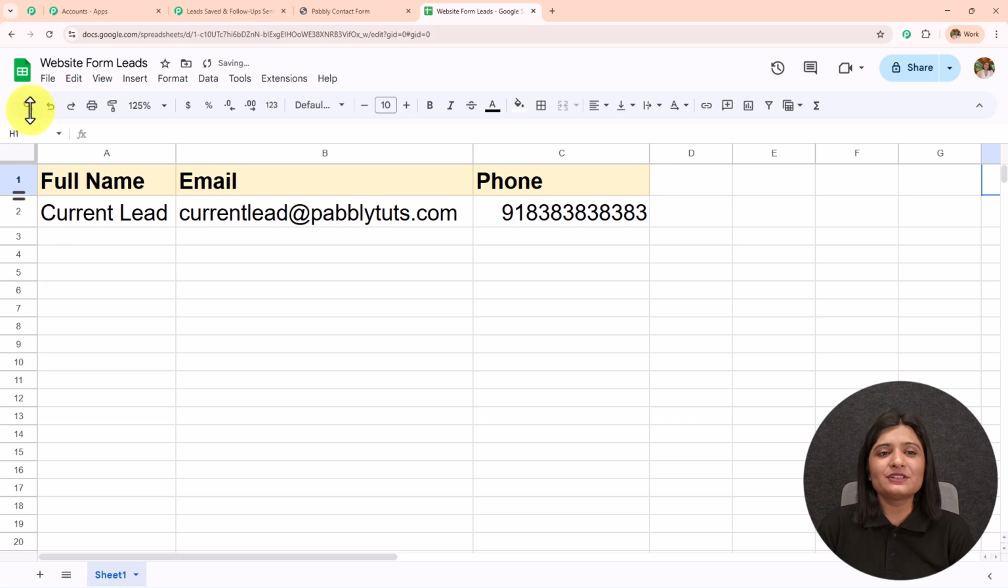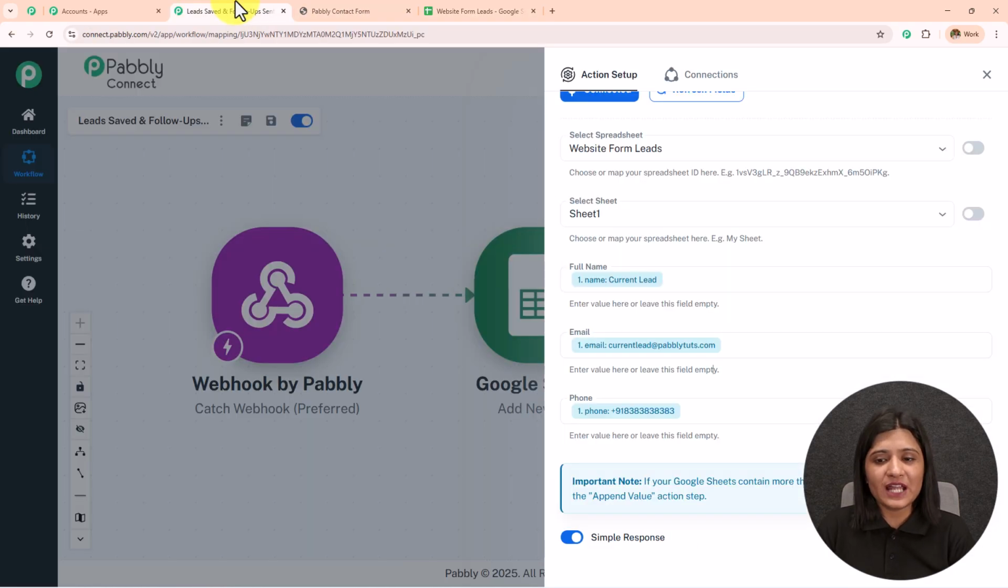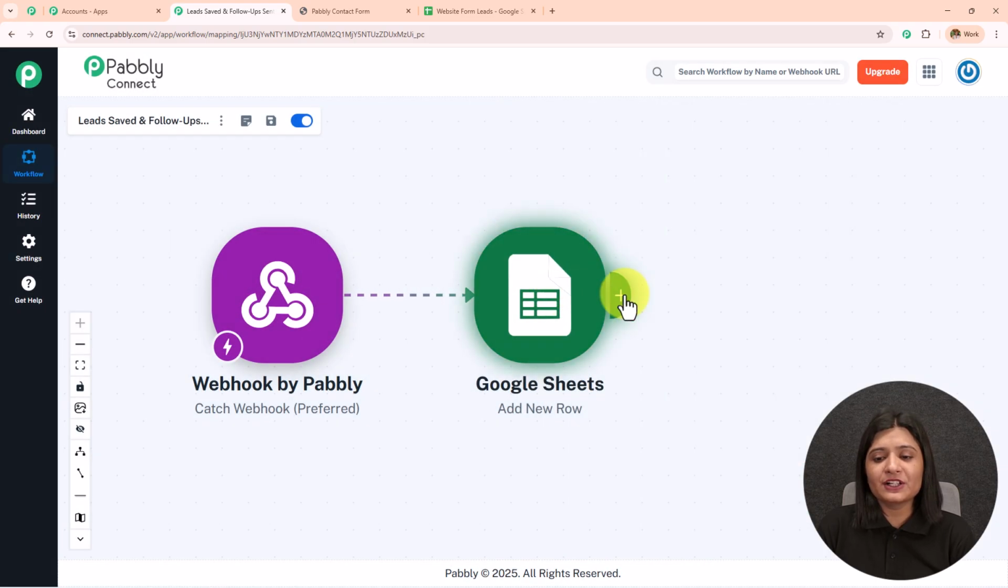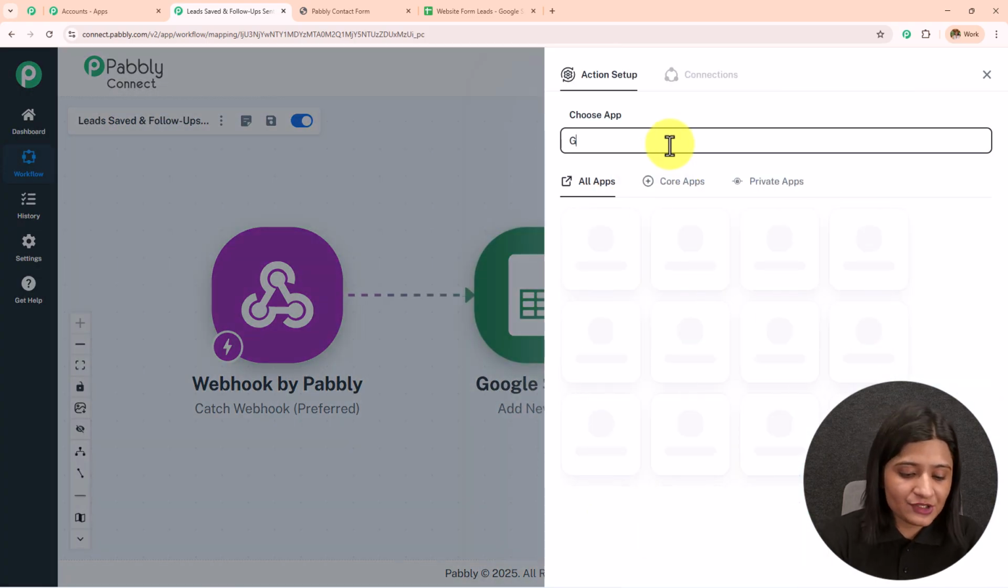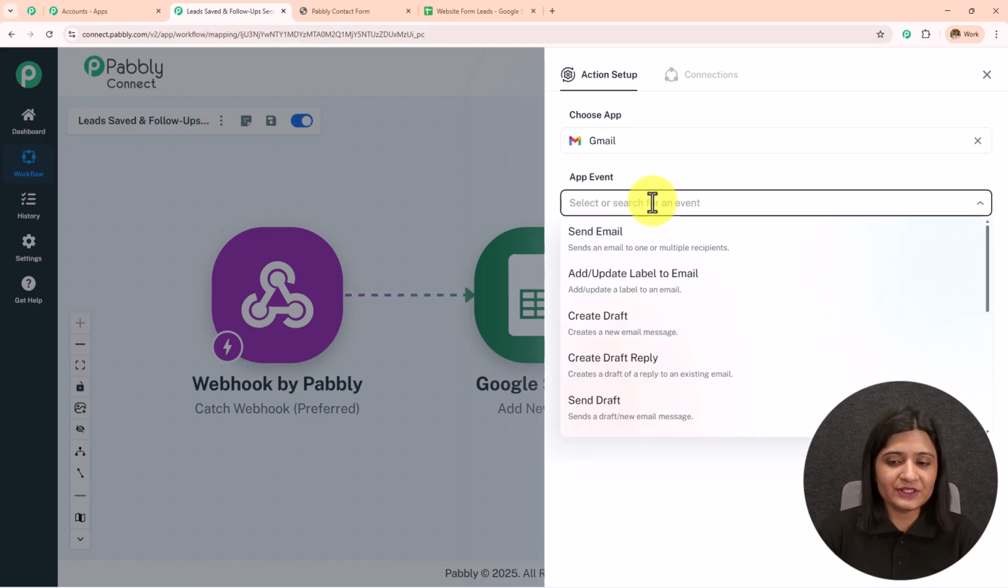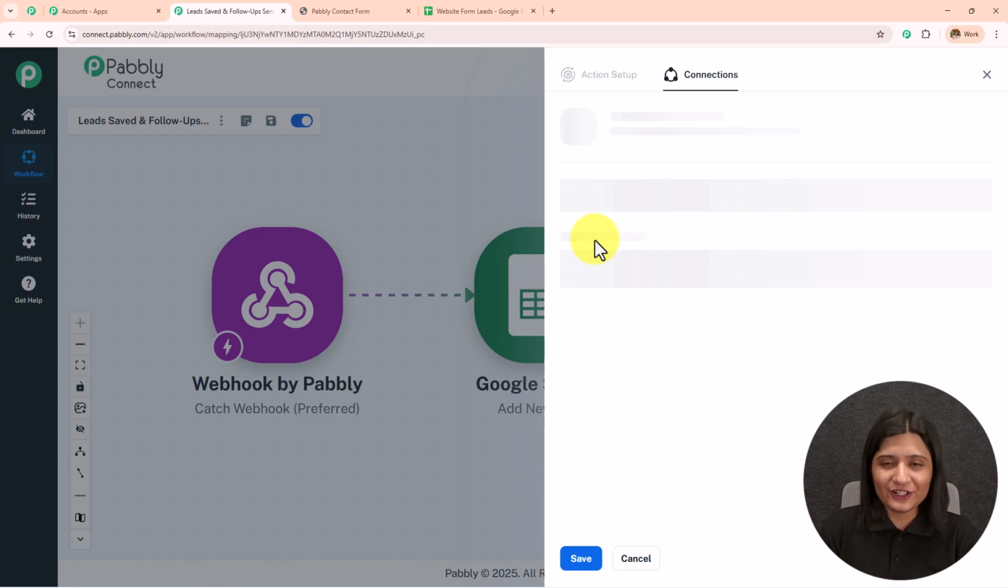Now here, as soon as I've done the form submission, I've captured that detail in this workflow. From this workflow, I have sent all these details to my spreadsheet, and now we are going to send the mail. So to send this mail, I'm going to click on this add new action step, and in my action application, I'm going to search for Gmail. In my action event, I'm going to select Send Email and then click on Connect.